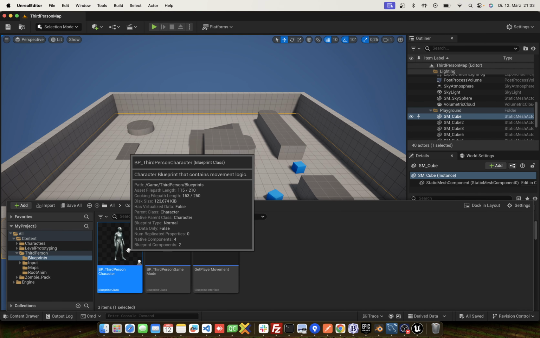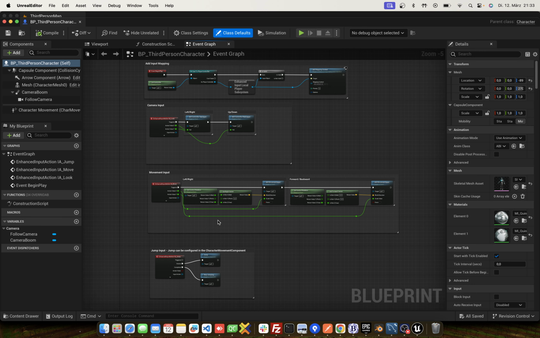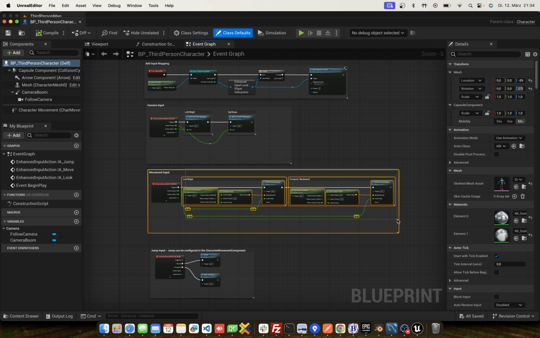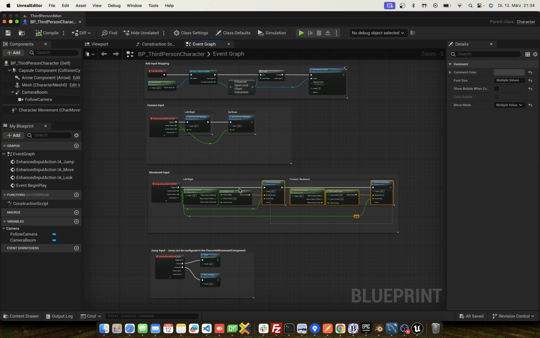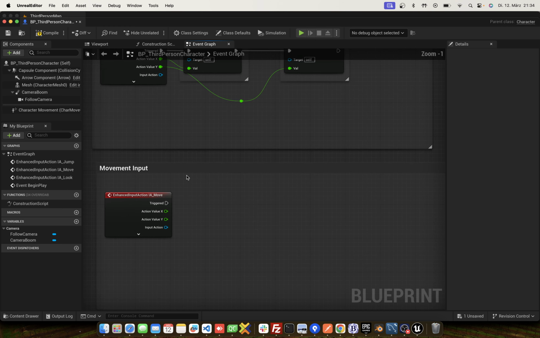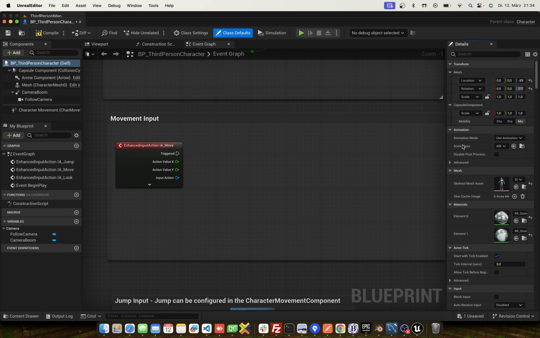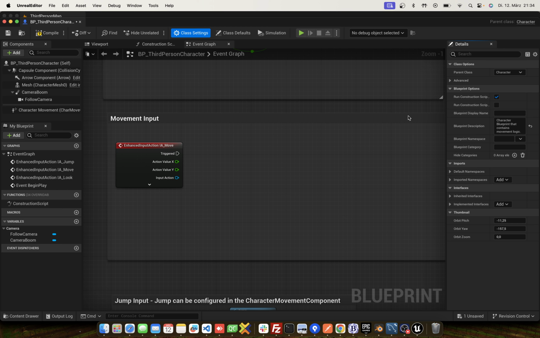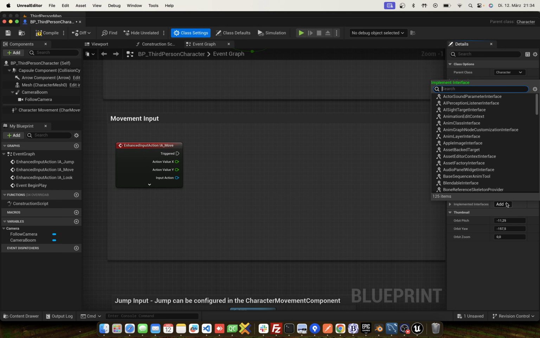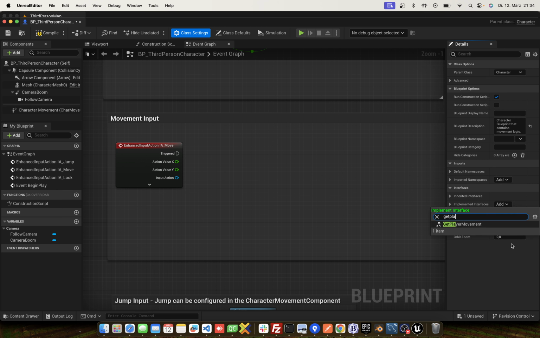Next, go to the third person character, select the default from movement input, use here and remove. We don't need this. Okay, next we go to class defaults. No, sorry, to class settings. We add the interface Get Player Movement.